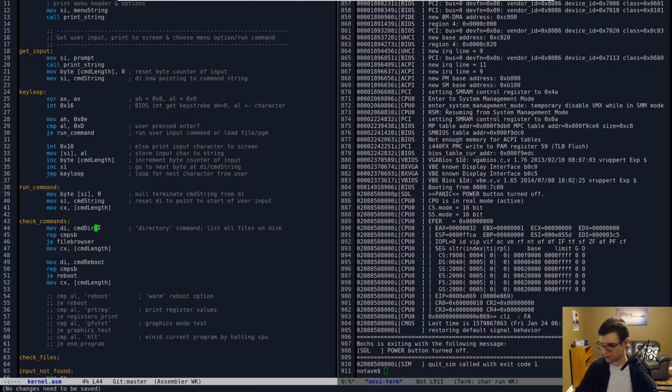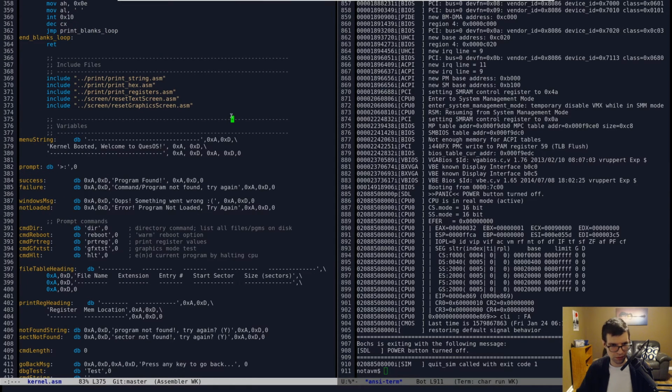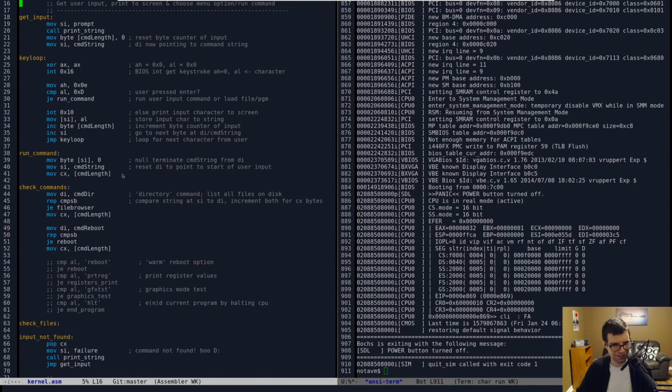Even better. The DI should be dir 0. SI should point to dir and then 0 when I press enter. DI is dir 0, which is what I entered. But why does this not work? Repeat, compare SP. CX is command length. That should be fine. I guess we'll see. Maybe we'll see what the length is, huh?